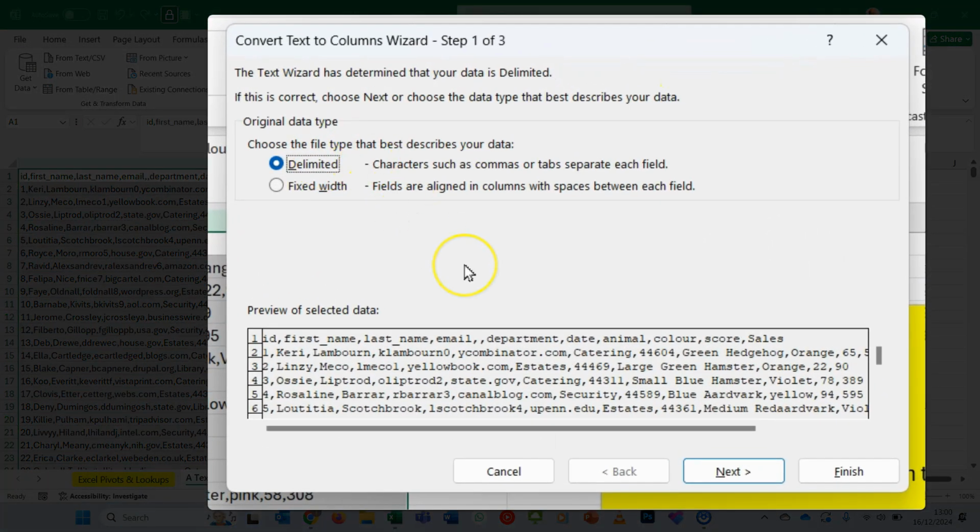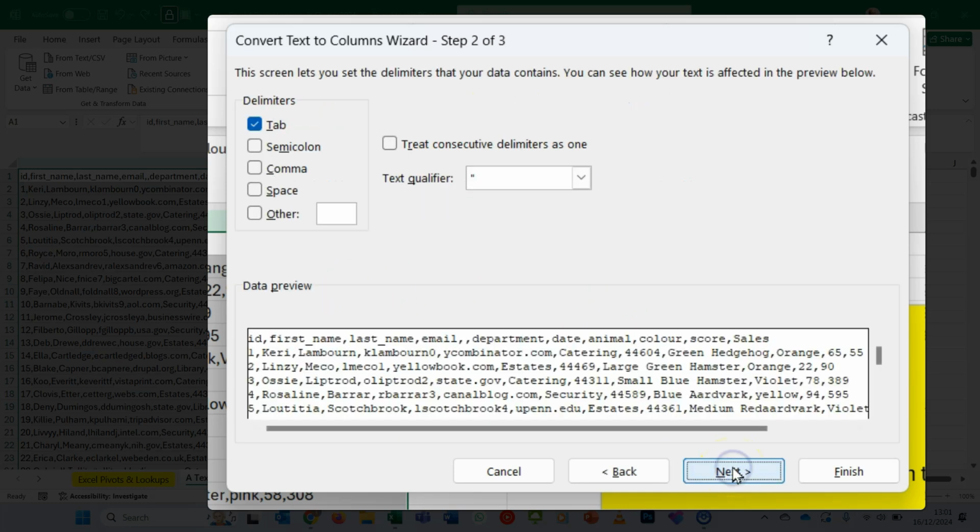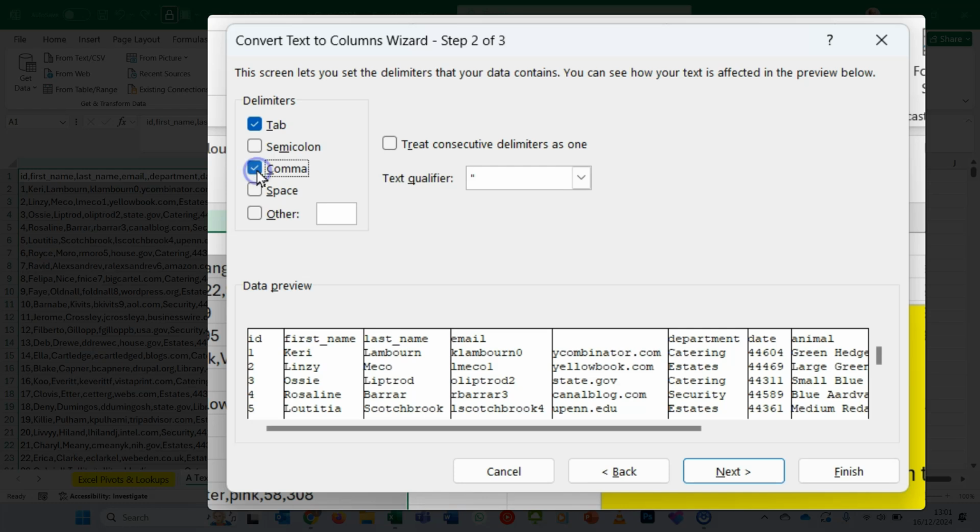Delimited means there's a character in between this. These have got commas in between them, so that's what I'm selecting here. You can pick the character it's going to look for, and you see a preview below that's giving me some confidence that it's going to get the right thing.